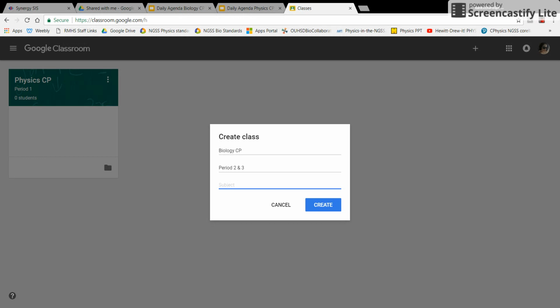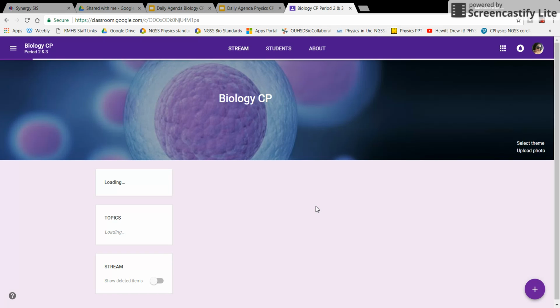And then for the subject, biology, and it self-populates. If it's not there, choose the closest one. It's not something that is super important. It doesn't reflect their transcripts or A through G. It's just there to help you, and I think also for Google to get some data on how different teachers and educators are using Google Classroom. So I'm going to go ahead and click create and wait here patiently while it thinks.